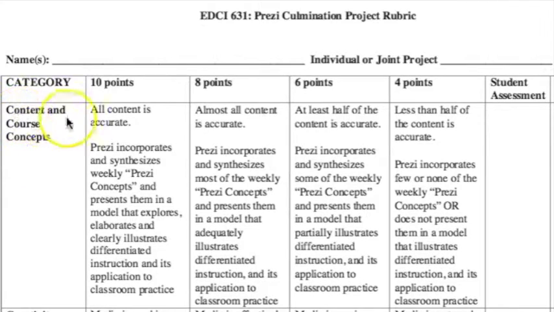So first category, content and course concepts. All content is accurate. The content you select. There is a curating aspect to this work. You've had a ton of terminology and vocabulary and nomenclature and concepts and strategies presented to you. You've played with quite a few of them. Hopefully in your lesson study you tried things you'd never done before. But in this project, it's not about throwing everything you've learned into a project. Work with your team to select what you feel are the key concepts and how they work together.